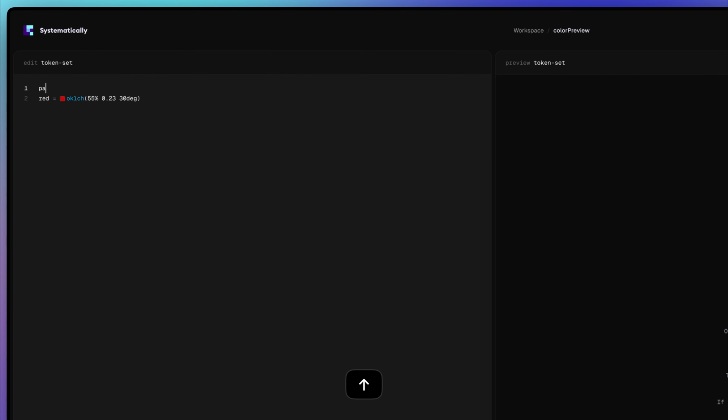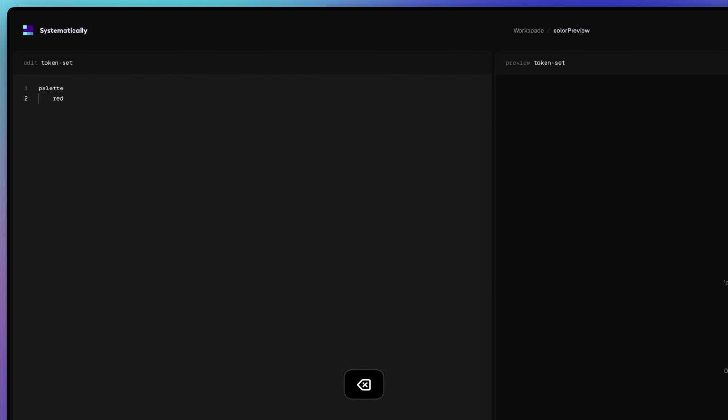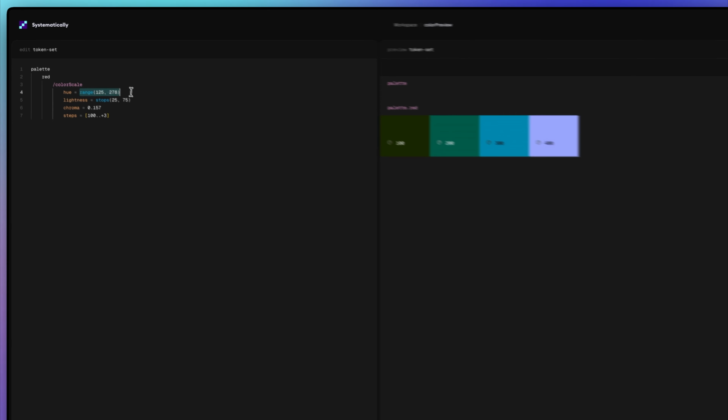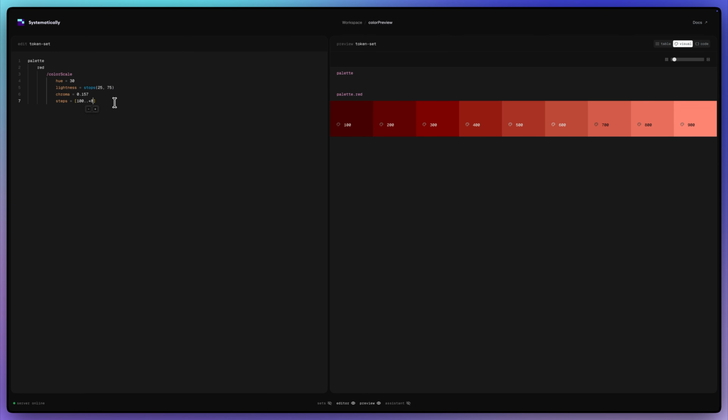Now let's turn this into a full color scale. I'll wrap red inside a palette parent, remove the standalone definition, and type / to bring up the directives dropdown. I'll select Color Scale. I want a constant hue with steps from 100 to 900. A complete lightness ramp in one directive.